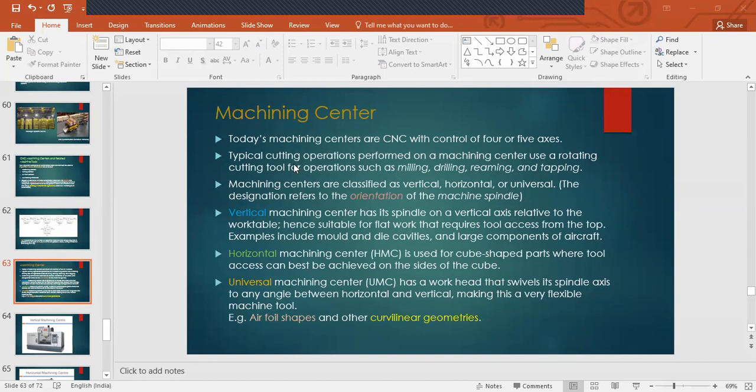So typical cutting operations performed on a machining center use a rotating cutting tool for operations such as milling, drilling, reaming, or tapping. Okay, so these are the standard operations that are performed on machining centers: milling, drilling, reaming, tapping. Milling being the most common. The most common machining center that you would find in the industry is the milling center. Okay, milling machining center, CNC milling is what you call.